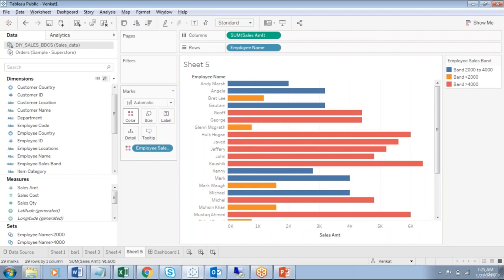One which is less than 2000 is one set, greater than 4000 is another set, and 2000 to 4000 we have not created, because everything apart from that, which is not falling under those two sets, belongs to 2000 to 4000, right? Once you created the set, we have used this set in the calculated field and created these bands, these buckets.